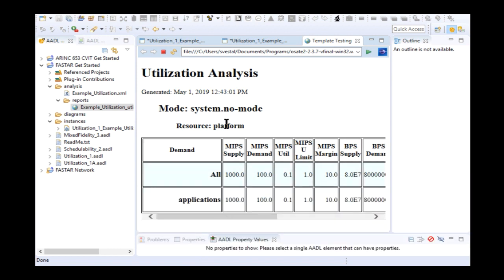Now, in each report, there is a section for each system operating mode. Within that operating mode, there is a section for each resource, and for each resource, there's a list of analysis results. The first row is the combined result. This is the total demand that's placed on that resource. This is the total supply that's provided by that resource. This is the utilization on that resource.